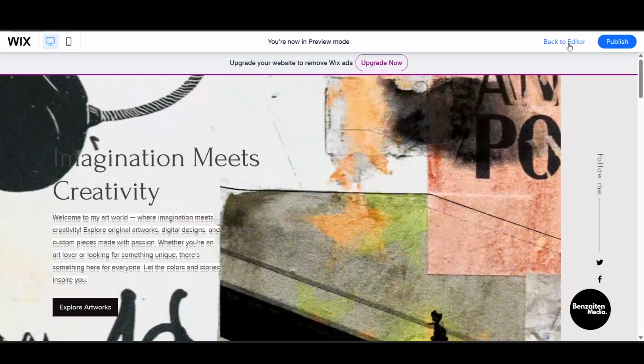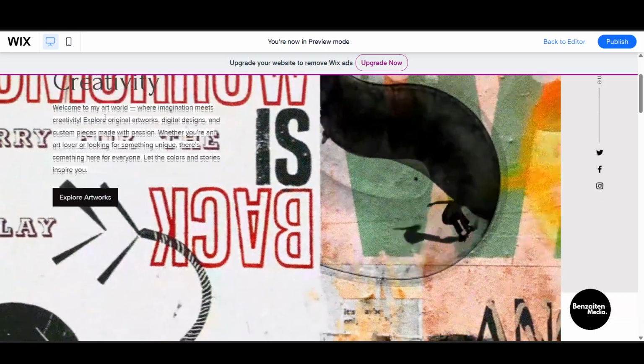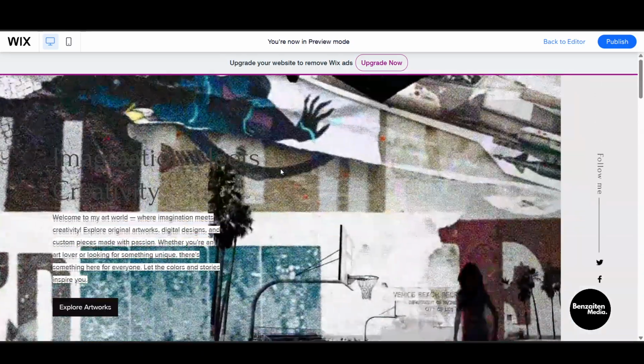Give it a few seconds to load. As you can see, without the header it looks much cleaner than anything. So yeah, this is how you can remove your header and footer.